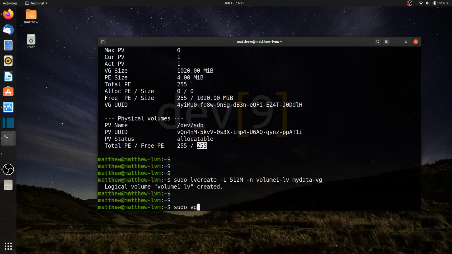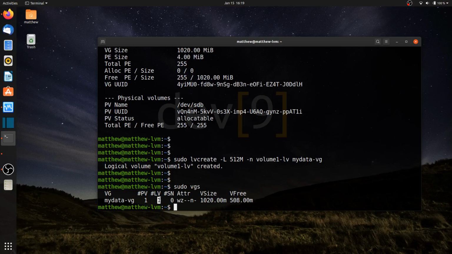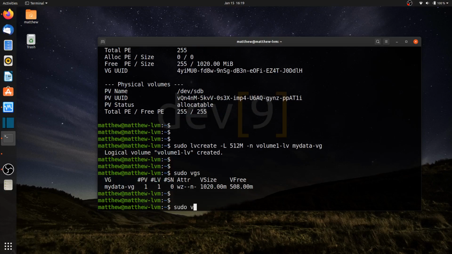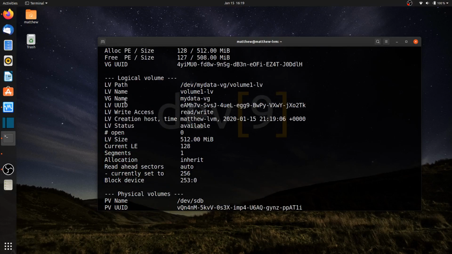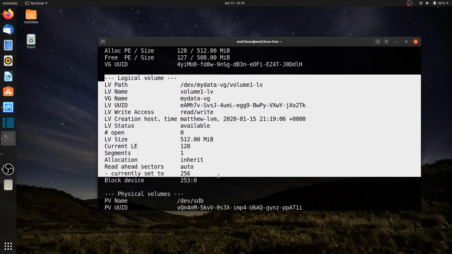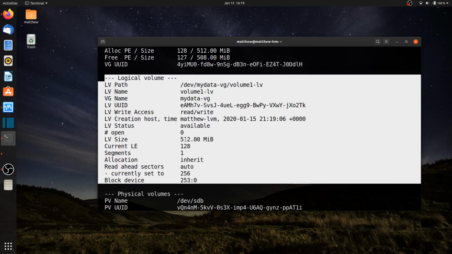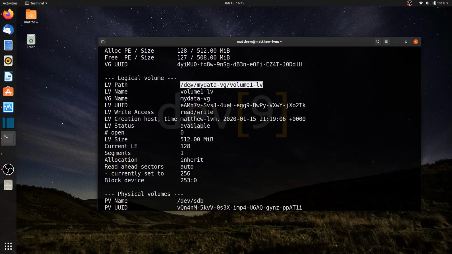If I run sudo vgs, I see one logical volume. If I run sudo lvdisplay -v, I also have details of my logical volume right here. My logical volume size is 512 megabytes. It's using 128 of those extents that I referred to just a moment ago. I have a file path here, which will be used in the next video to actually mount it to my file system and put a file system on it as well. See the volume group it belongs to.